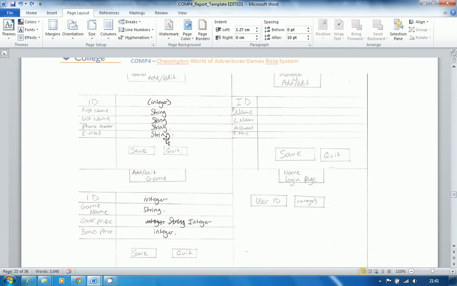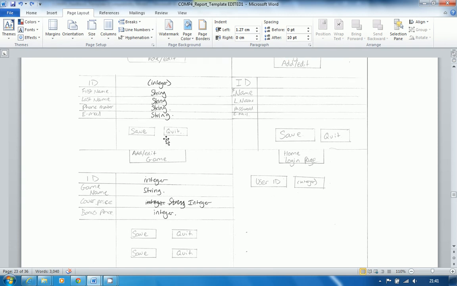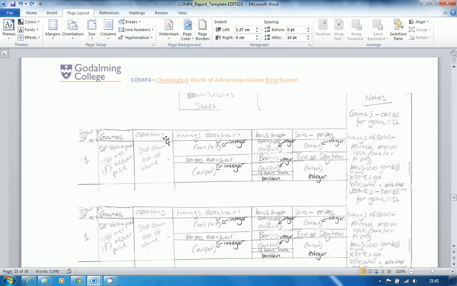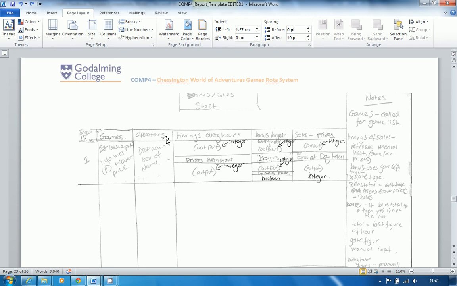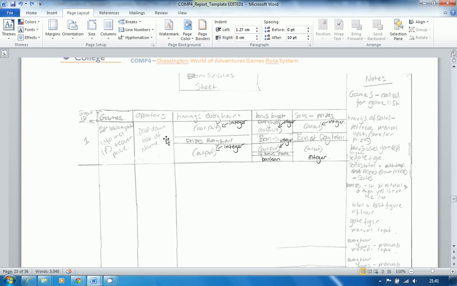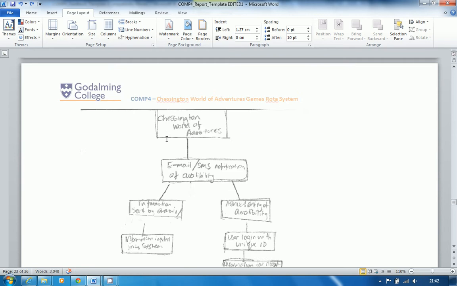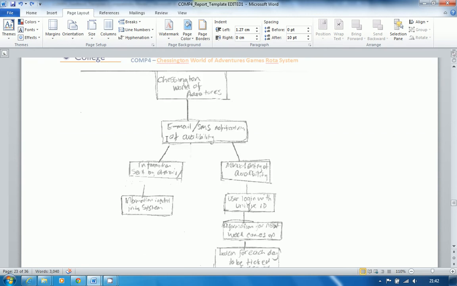Add, edit, manager, add, edit. Is this for inputting staff? I'm guessing. Game. So this is like an admin screen. Okay. I mean, where I'm saying what the hell's this, I think we've seen this one, haven't we? So let's go back down. Then you need to sort of pick up on that and sort of give a bit more detail.